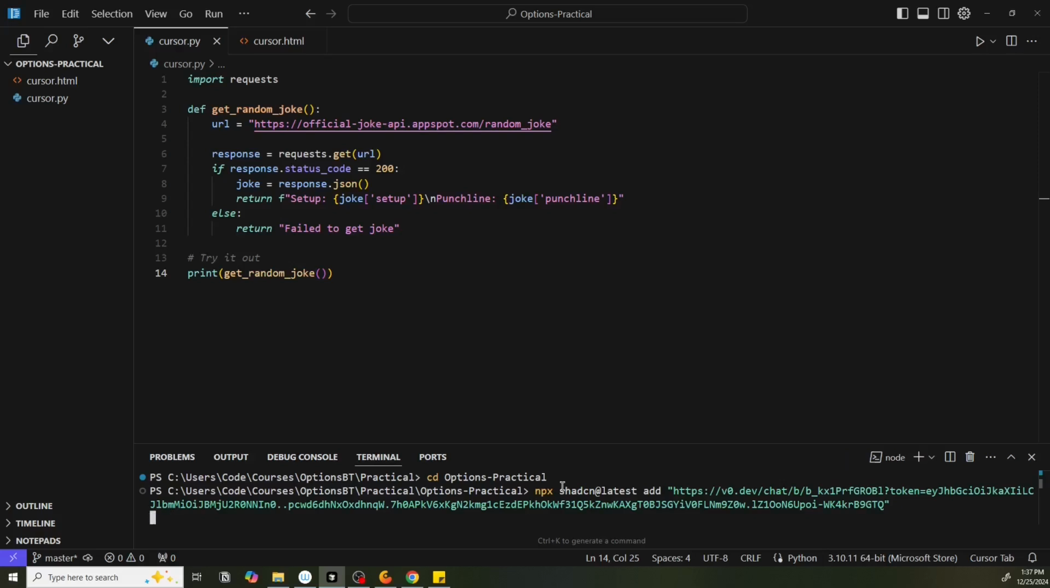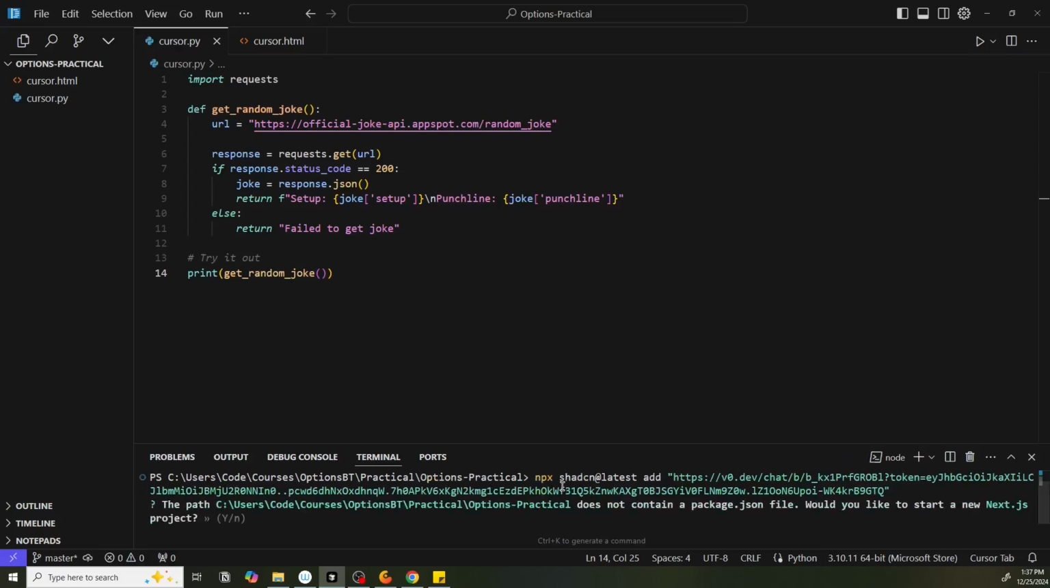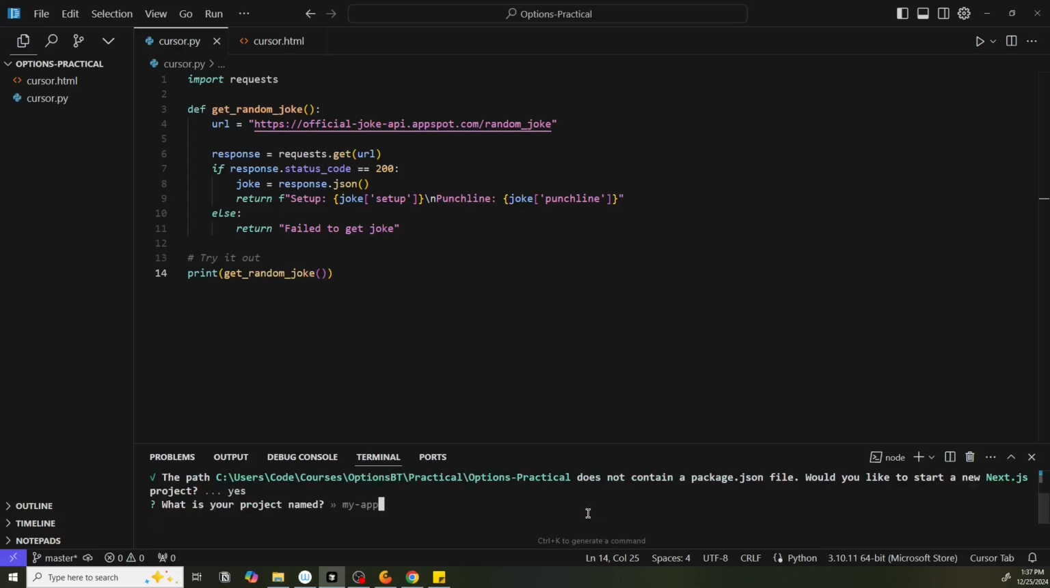and this is going to set up a project for you, and it is going to install all the necessary libraries, so on and so on. So here it's going to start a Next.js project. Let's just go along with it.